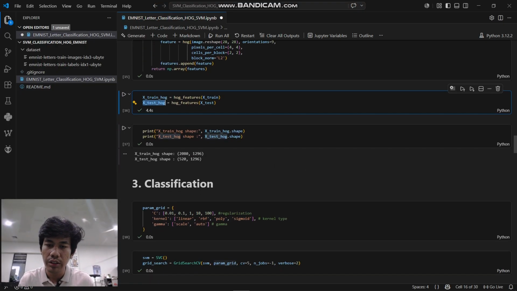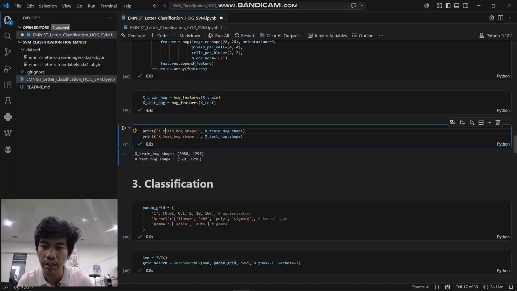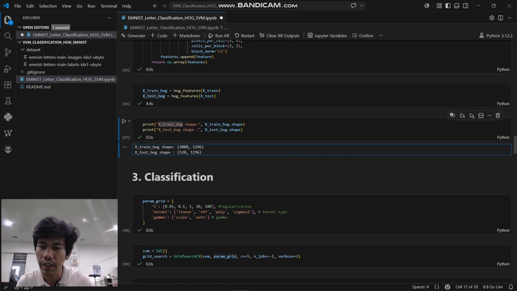And then after we extract the features for each image in the dataset, in train and also the test, we can make sure of the data shape, not only the data quantity but the shape. There are 2080 train data, and the shape is this, and also with the test.